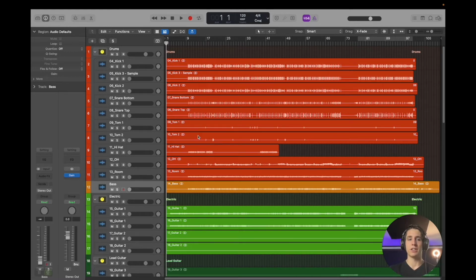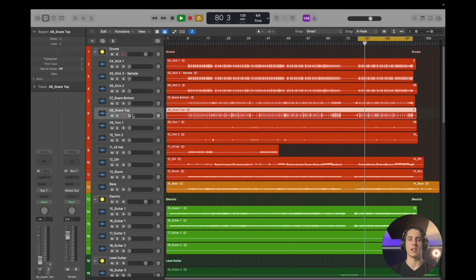The first thing I'm going to do when I'm actually setting my static balance is choose the most important element first, and I'm going to bring that up first. Right now all of my tracks are producing no sound, so if I play the song here, there's nothing coming out. But I'm going to choose my most important element first, which is, in my case, my snare, and I'm going to bring that up.